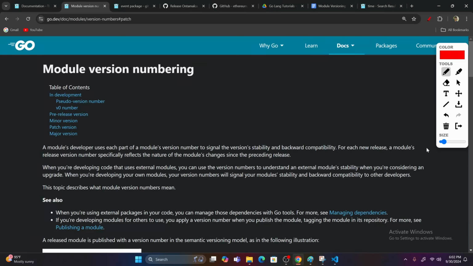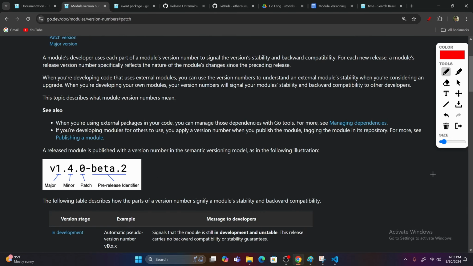Today we are going to discuss module version numbering. So let us start. If you want to develop a module, you might want to publish it somewhere like GitHub. Now there might be some developers that want to use your module and you might have tagged it with different versions like v1.0.0, v2.0.0 with some code changes.